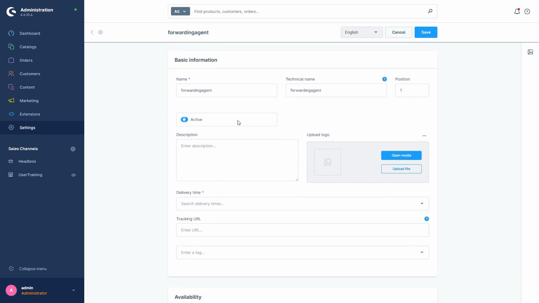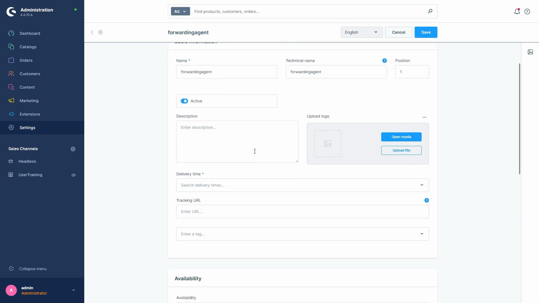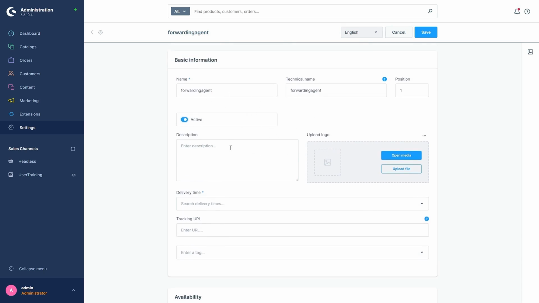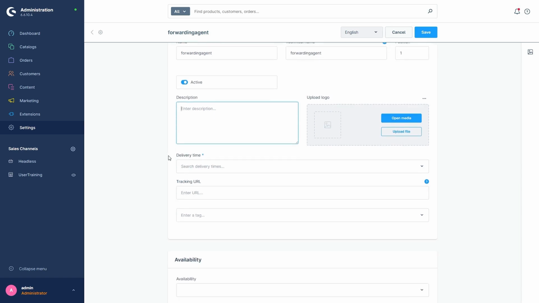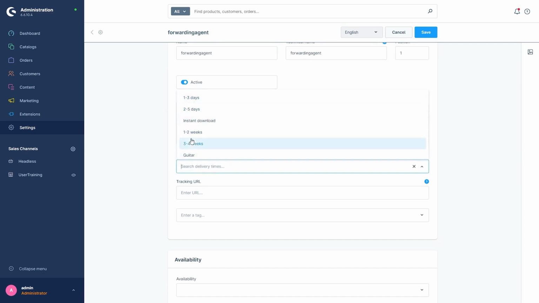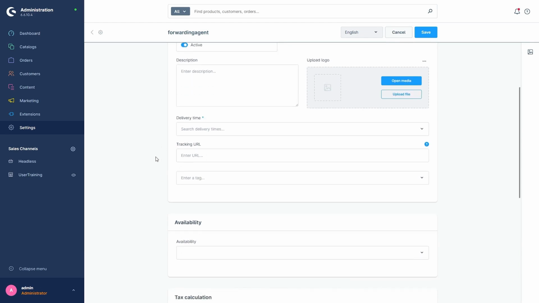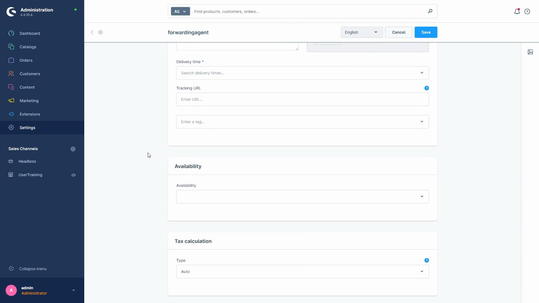Directly below, I can define whether the shipping method itself should be active or not. That means I can, for example, deactivate it, edit it, and then reactivate it, and things like that. Directly below that, I can also add a description and the carrier's logo for the shipping method itself. And I also have the option to add a standard delivery time. For example, I could also select my newly created guitar shipping time here. Directly below that, I could also add a tracking URL, and I also have the option to assign tags to make it easier to find my shipping method later.